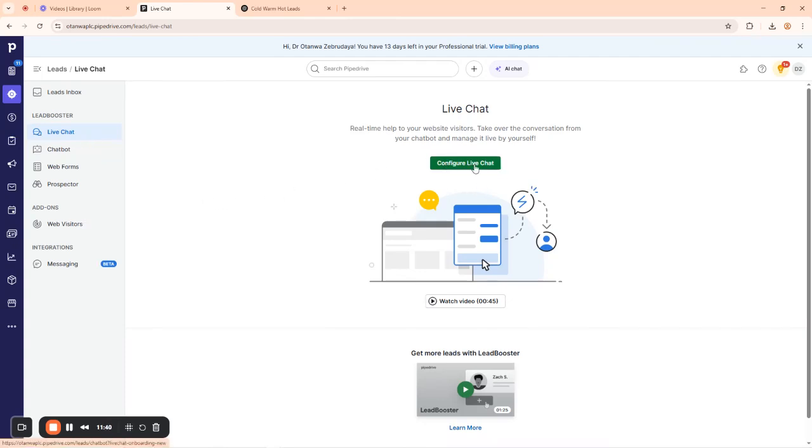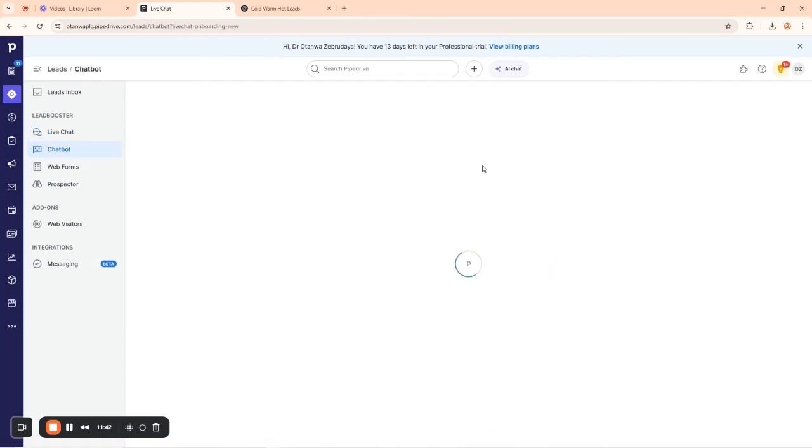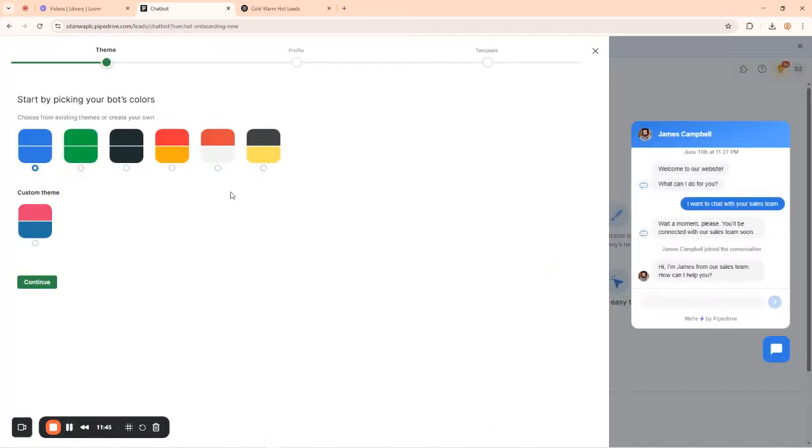You see where they say configure live chat here? Click on it now. This is where we're going to build our live chat. Now you can see that we can actually start designing how our chatbot will look like. You can see that here it says start picking your bot color.